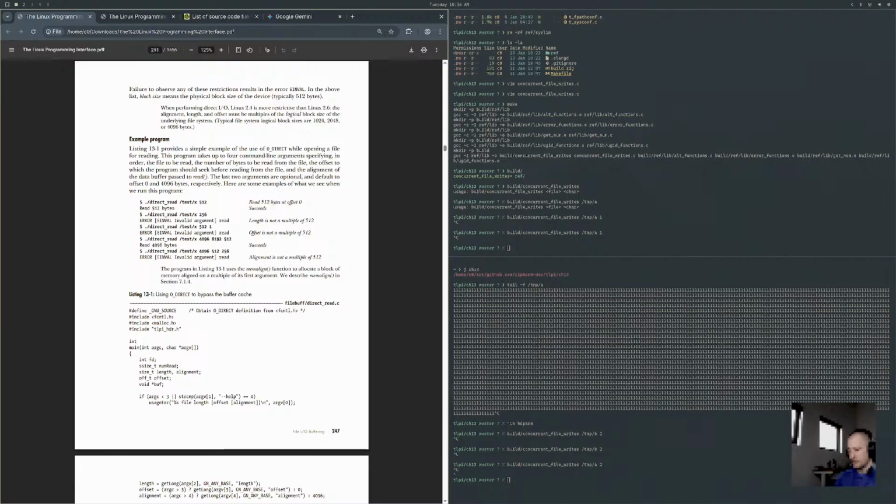Programming listing 13.1 uses the memalign function to allocate a block of memory aligned on a multiple of its first argument. We describe memalign in section 7.1.4. I don't even remember reading about memalign. So much information. 7.1.4.